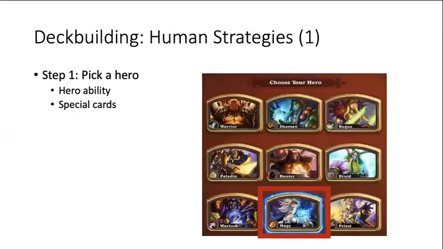So I went through and decided to just stepwise think about how humans would build decks. One approach: you can see the 9 different heroes here. Again, each one has a special hero ability and special cards. So it's more than just the picture that makes these 9 different from each other, but also the mechanics that they have access to.